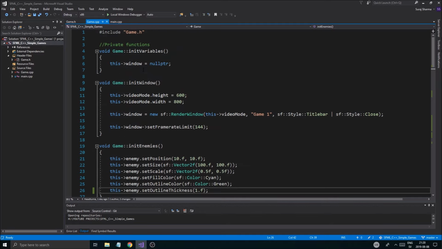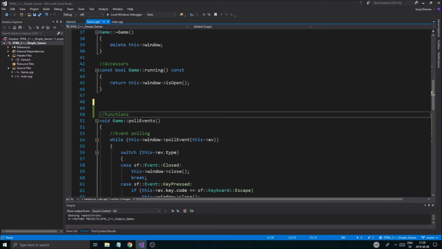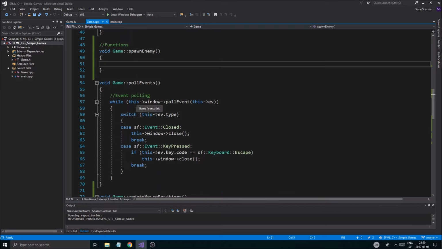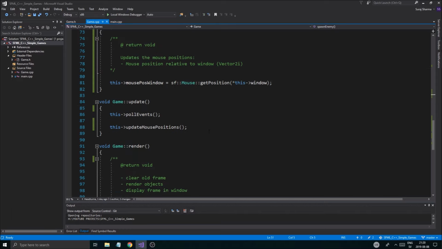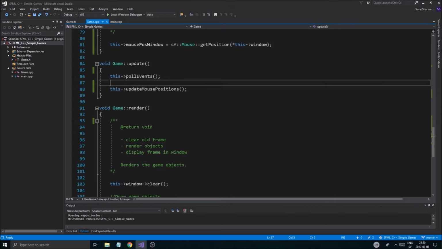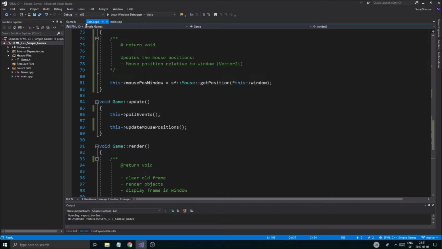And then, where did I put it? Right here. Okay, so it's going to help us spawn our enemies, meaning we're going to get some enemies on the screen. But before we do that, let's just set up everything, basically. So I want to do a render, for example, for our enemies, all right? And I want to do an update for our enemies.